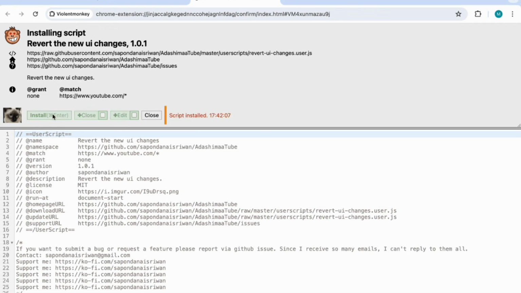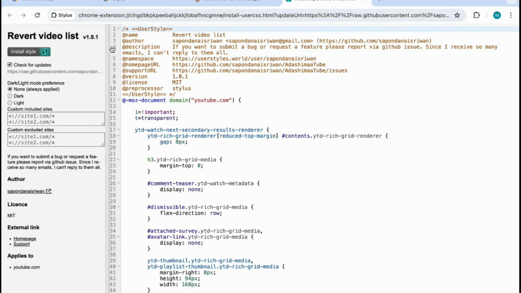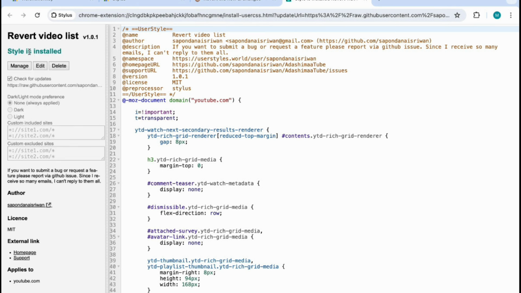After that, move on to the fourth link, which also opens a page with code. Click the Install Style option on this page. After completing these steps, return to YouTube and refresh the page to see the changes.